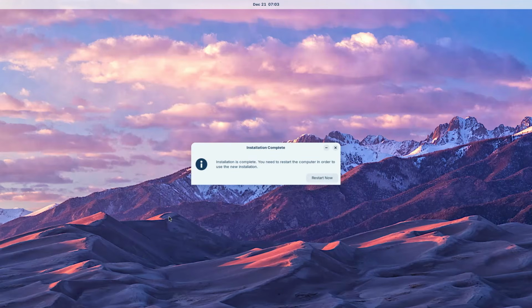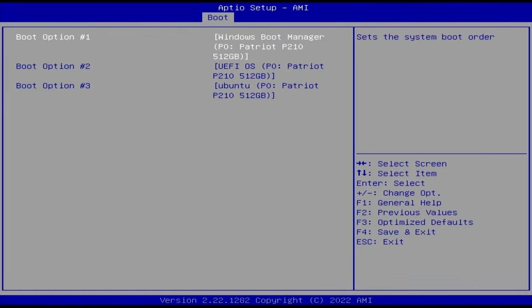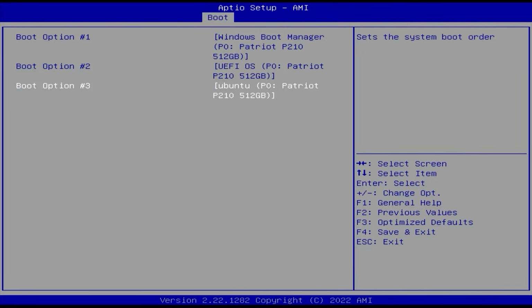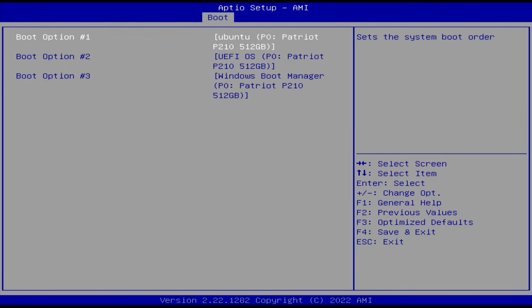All right, the installation has completed, and I'll need to restart my computer. And when I restart, it should boot into Zorin OS. But to make sure, I'm going to hit restart now. It'll restart and I'll go into the BIOS. And in my boot order here, boot option number 1 is the Windows Boot Manager, boot option number 2 is UEFI OS, and boot option number 3 is Ubuntu. And it's saying Ubuntu because Zorin is based off of Ubuntu. So I'll have to change it so that this is boot option number 1. And then save changes and exit.